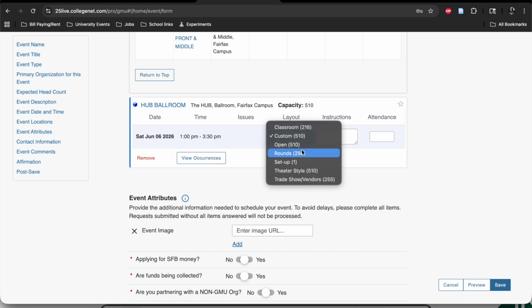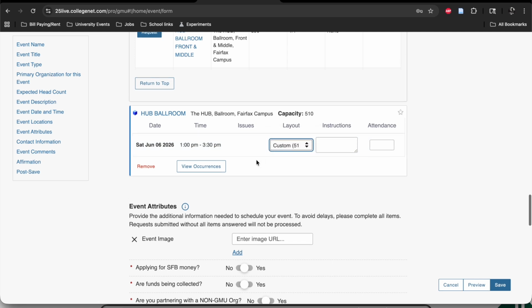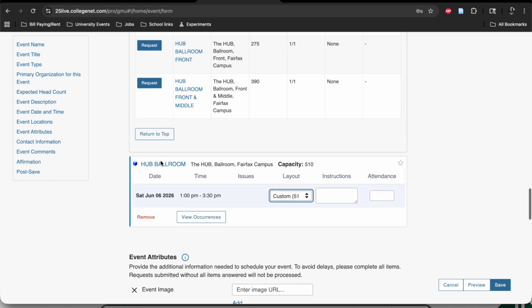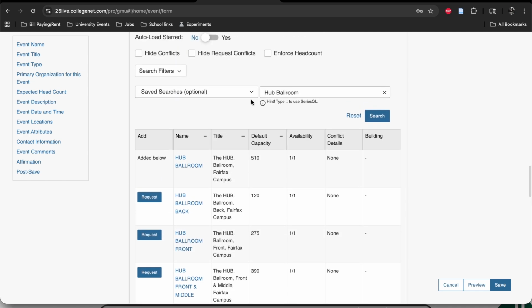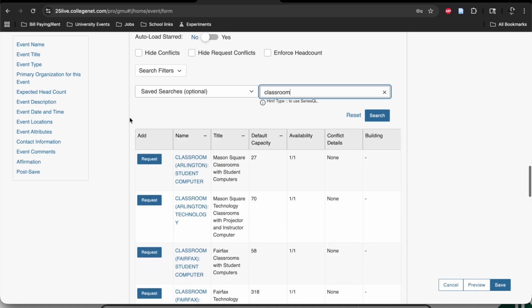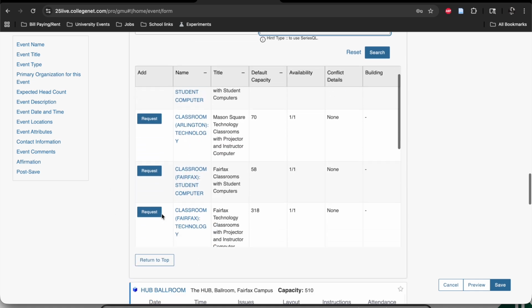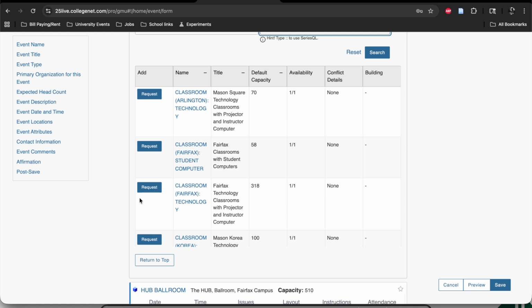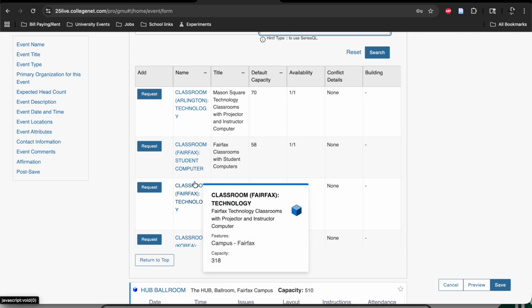You can see all these different types of layouts that come with spaces. For this example, this is Hub Ballroom. This would be a large event space. But for classrooms, what we want to do, we can search classroom and it'll bring up two types. You'll see this: Classroom Fairfax Student Computer and Classroom Fairfax Technology.